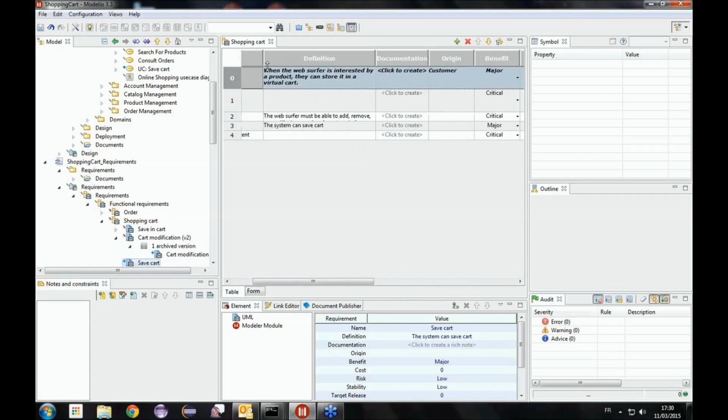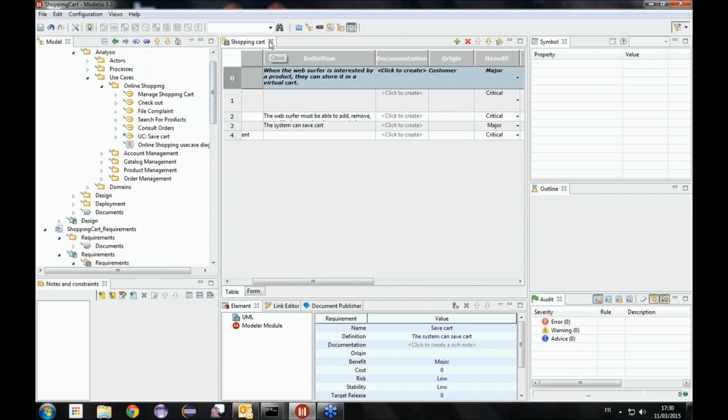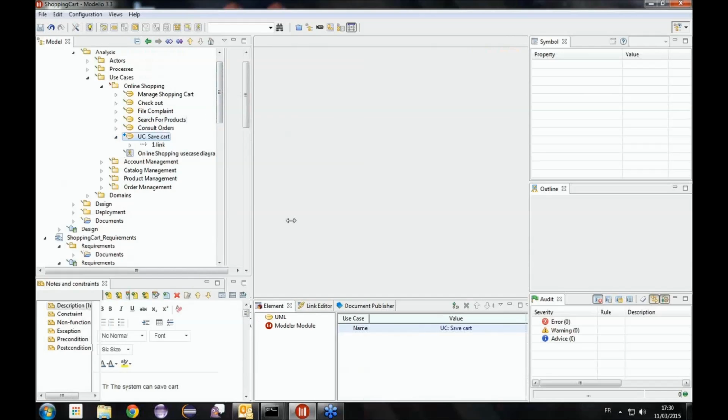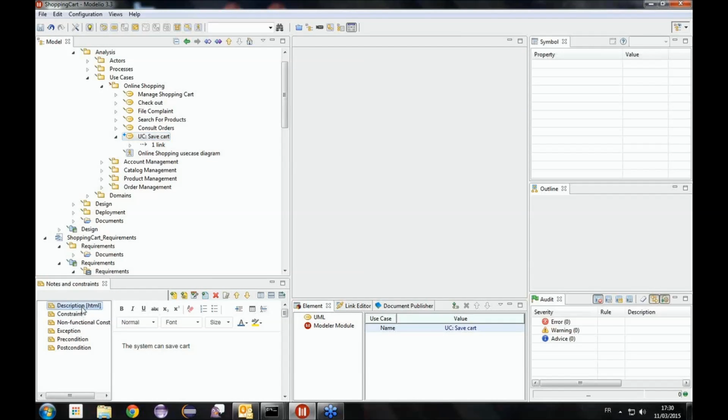Let's see the results. The use case has been created, and a set of notes is suggested to enter the complete description of the use case, its constraints, exceptions, pre- and post-conditions, as well as its description.